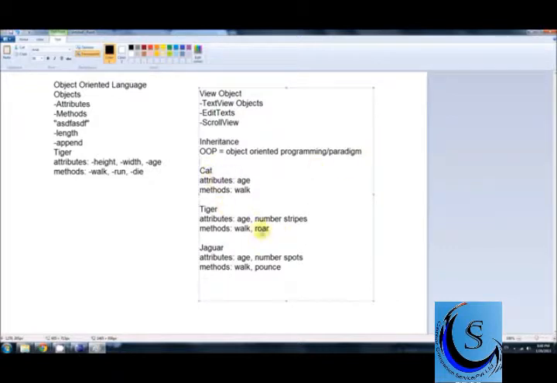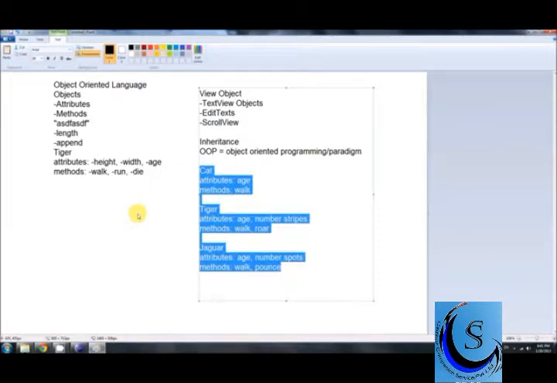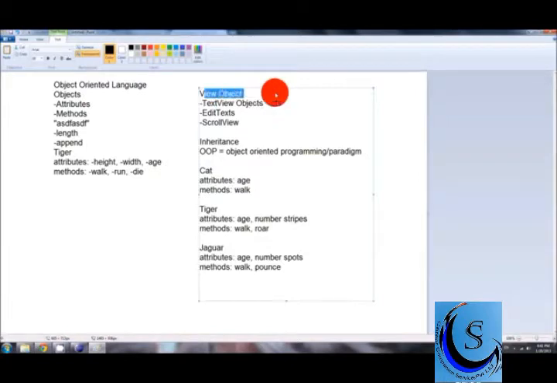So as you can see, the tiger inherited from the cat, but it also has lots of stuff that makes it tigery. The jaguar inherited from the same cat, but it also has its own jaguar attributes and methods. So that's what inheritance is. Now, the view object is the base foundation object for the scroll view, but the scroll view also has a bunch of methods and attributes that are its own and that make it a scroll view. Okay?